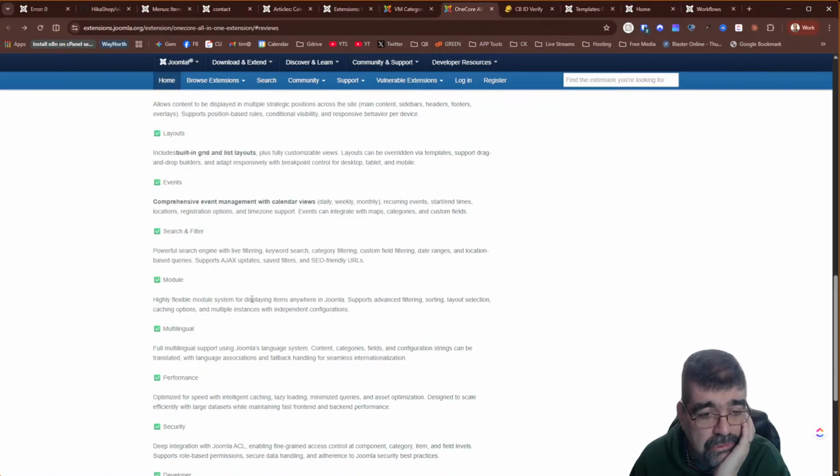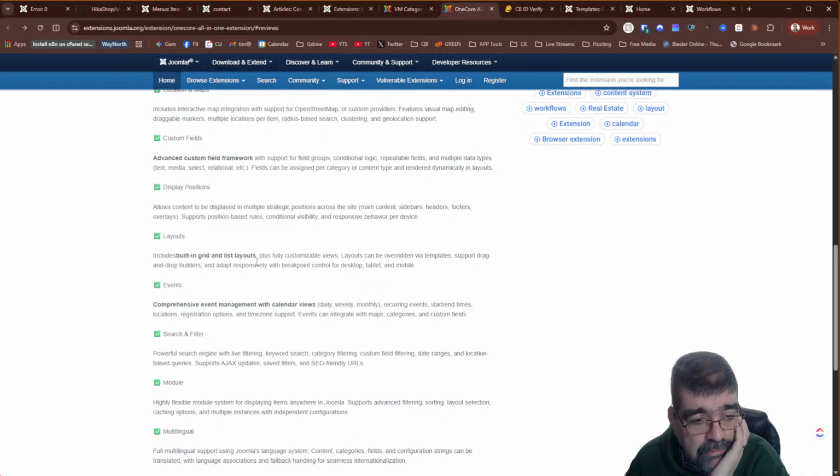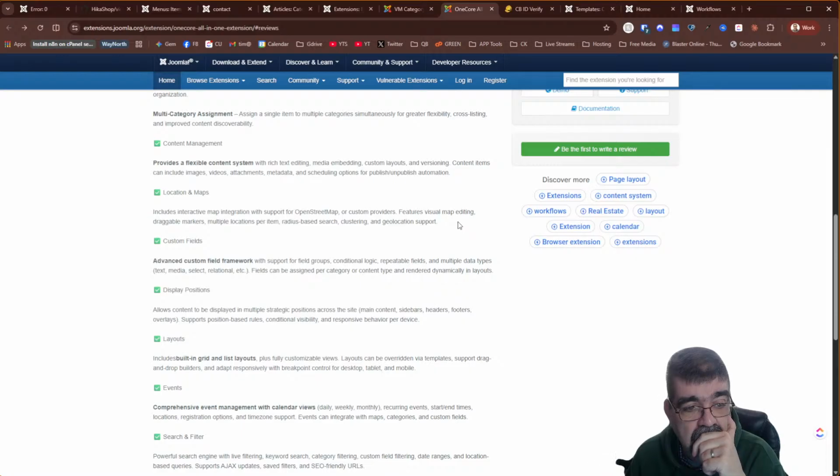He says highly flexible module system for displaying items anywhere in Joomla. Powerful search engine with live filtering. Includes built-in grid and list layouts plus fully customizable views. Allows content to be displayed in multiple strategic positions across the site: main content, sidebars, headers. Advanced custom field framework with support for field groups, conditional logic, repeatable fields, and multiple data types. Fields can be assigned per category or content type and rendered dynamically in layouts.